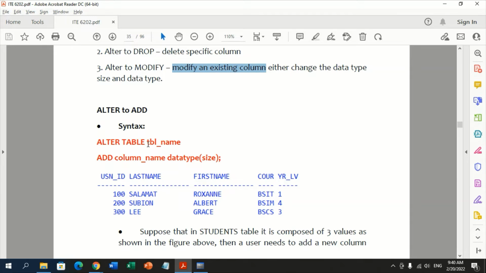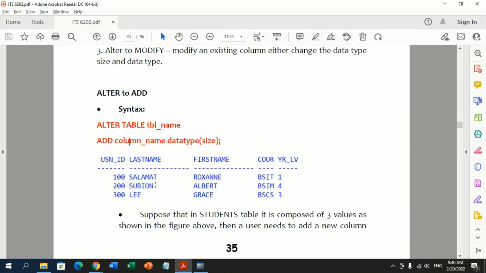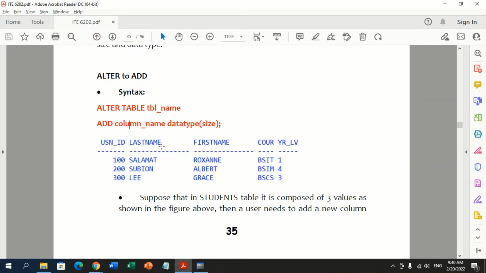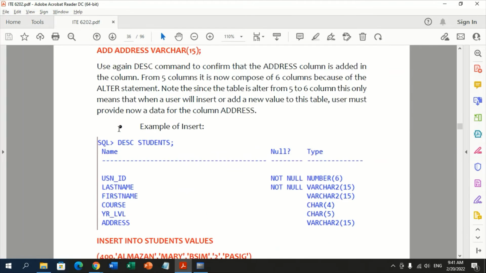So, okay. As you can see, we have five fields here, which are the USN ID, the last name, the first name, course, and the year level. To finish, click semicolon, and click enter. You have one row created.